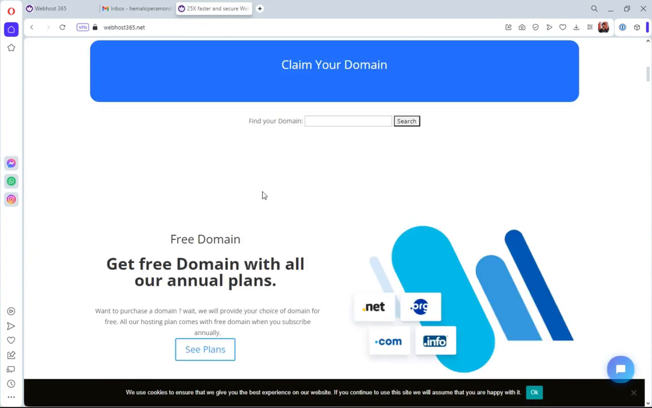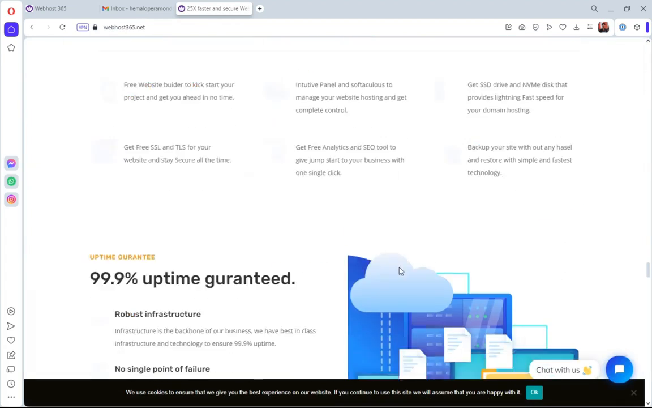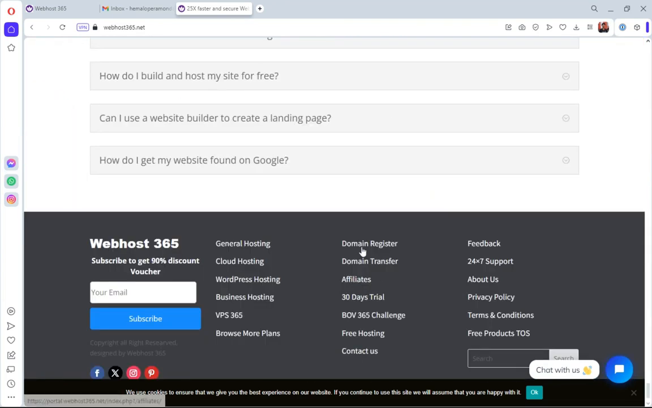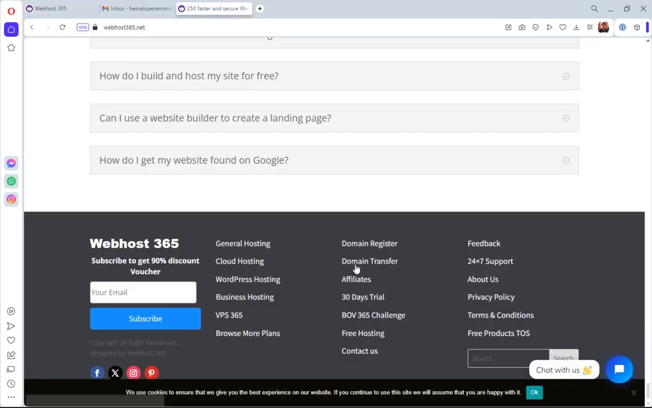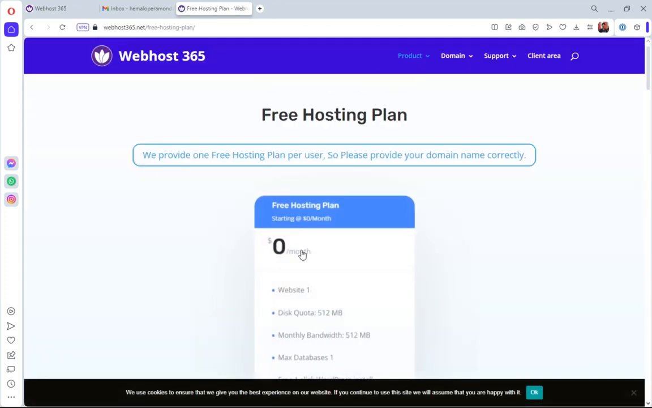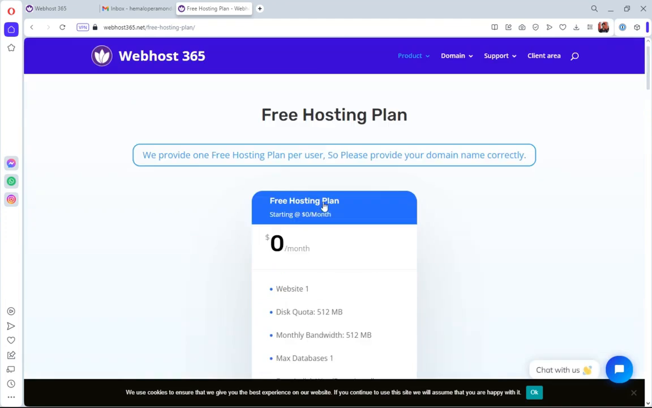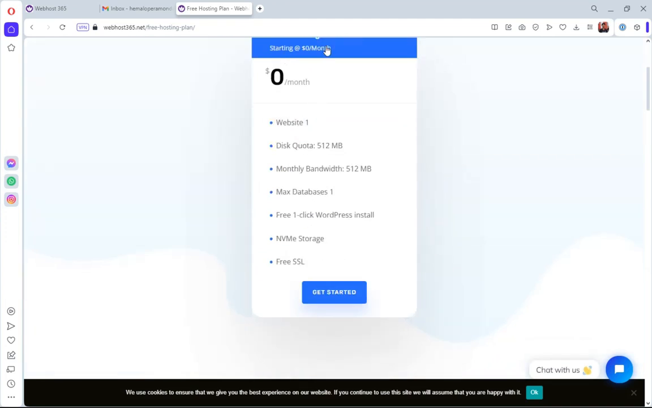Okay, in here you have to scroll down, and here you can see free hosting. I will give two links, the homepage client area link and the register link. So you just have to check the description. Then I will click here. In here you can see starting first month $0. It is for lifetime. You can host only one website.